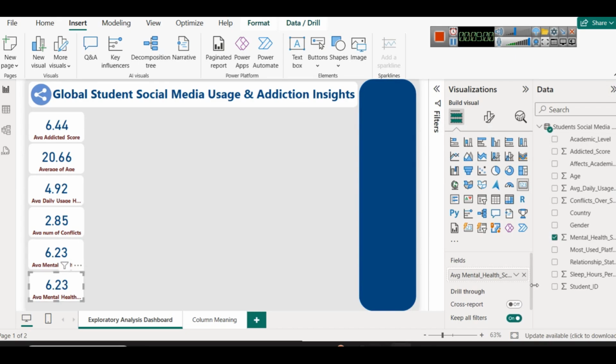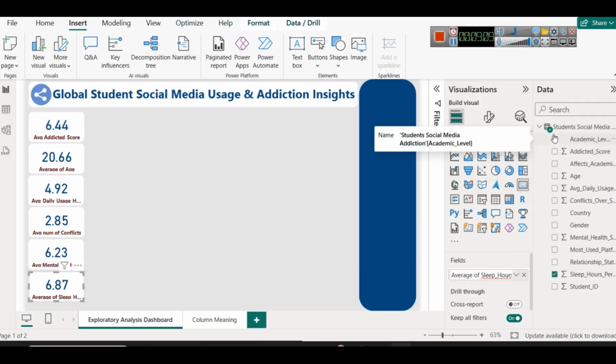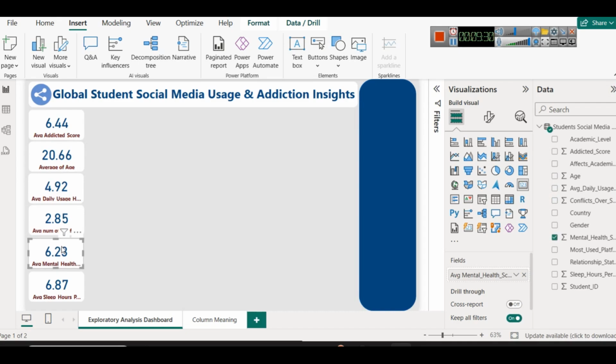And finally, we have average number of hours of sleep. You can see I'm just selecting average because I want to see the overall distribution. We cannot select sum here. If you want, we can select something like variance here in order to understand the data in a better way. But that's why we are keeping average here. So this is our global students social media usage addiction insights, and these are the KPIs that we have.